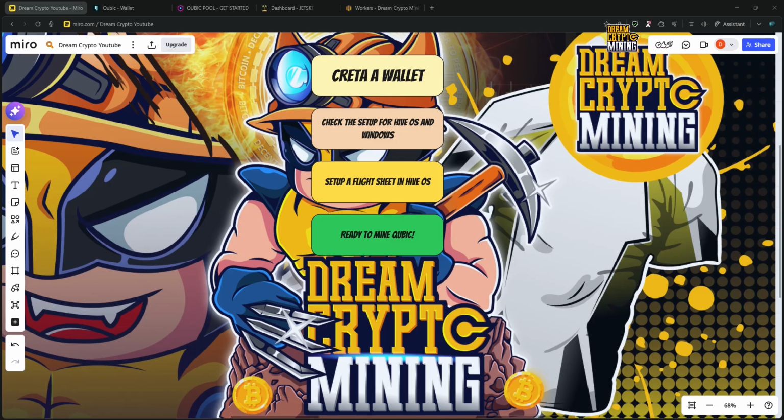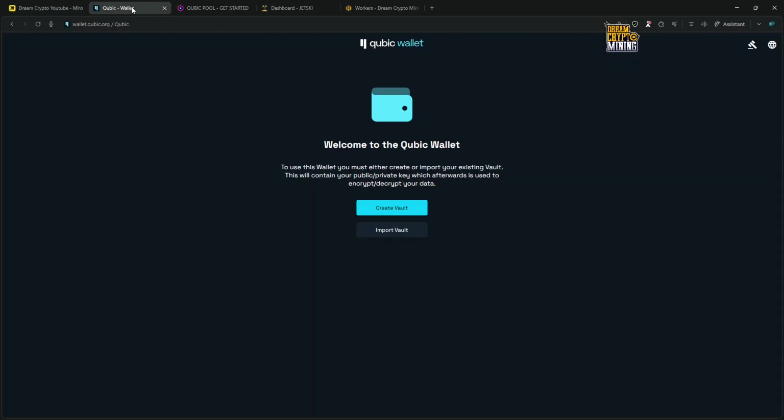Today I will show you how you can mine Qubic on both CPU and GPU, and we will have a look at Hive OS, where I will show you how to complete the flight sheet, and we will have a check on the start to mine in Windows. So first of all, create a wallet, check the setup for Hive OS and Windows. I will show you how to set up a flight sheet in Hive OS, and after that we will be ready to mine. So let's start with the wallet, and we go to create vault.